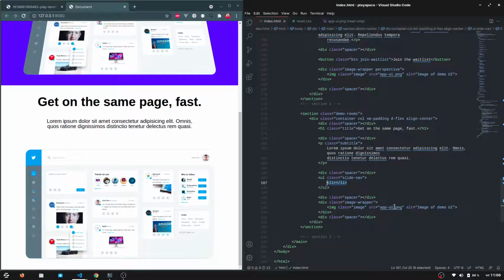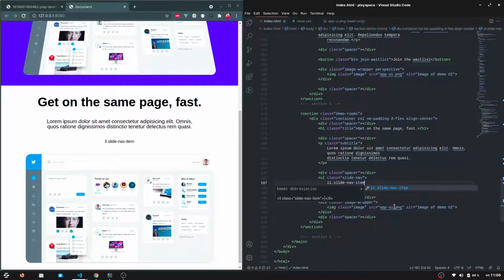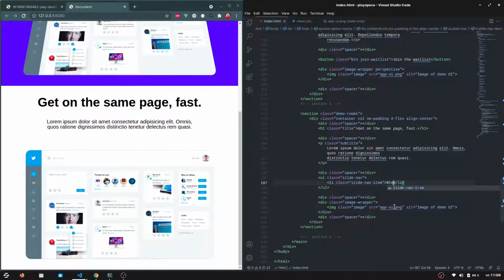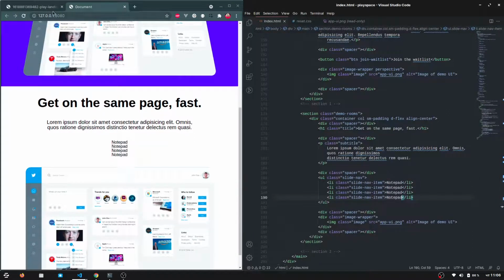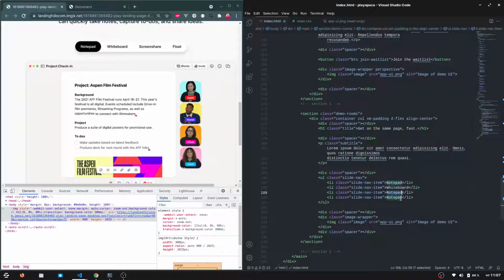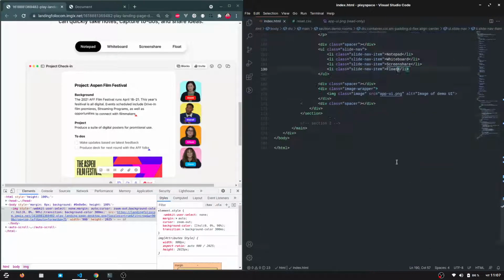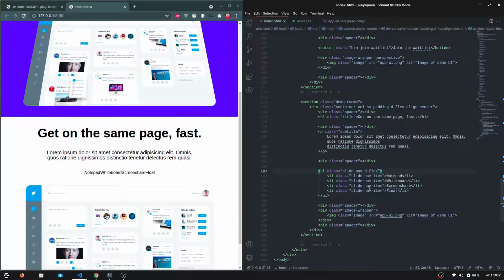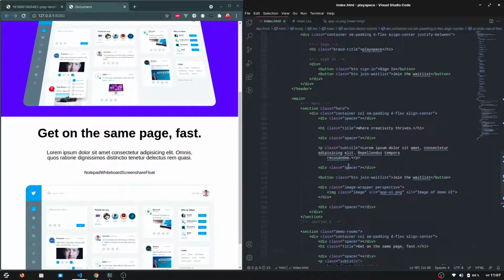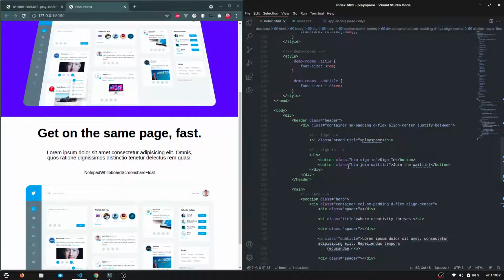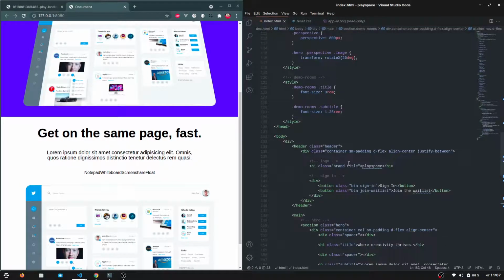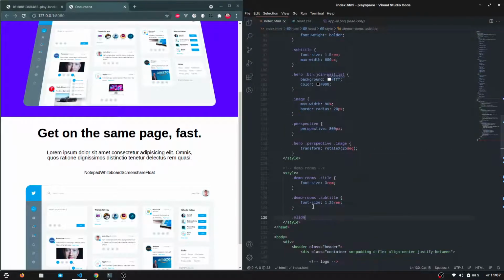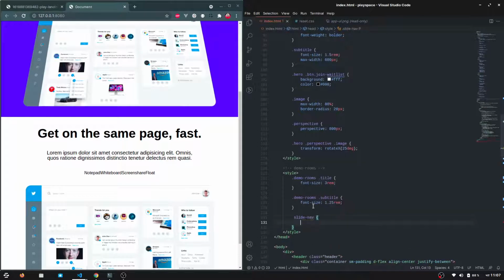Let's add some items to the sliding navigation. The display flex will position them in the correct order. It is time for some styles. Padding will increase the space between the items.